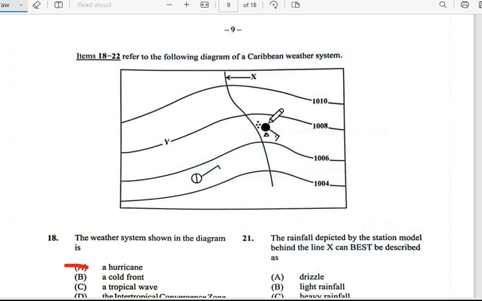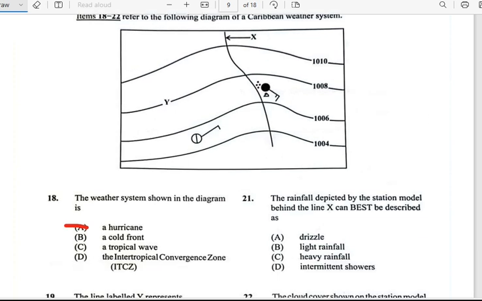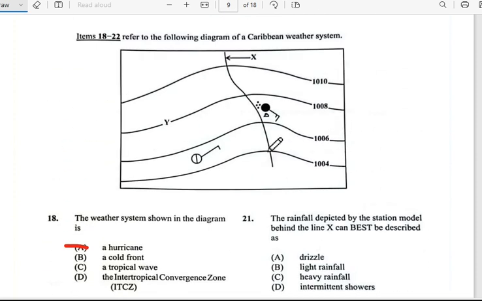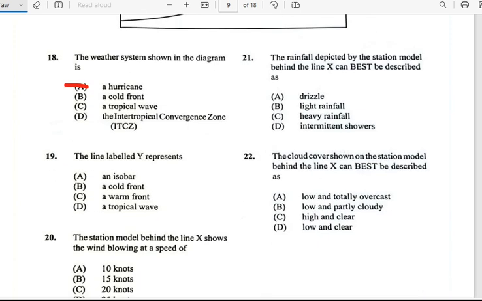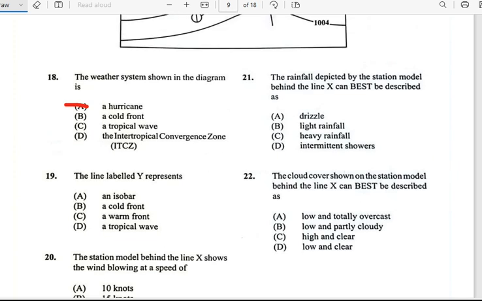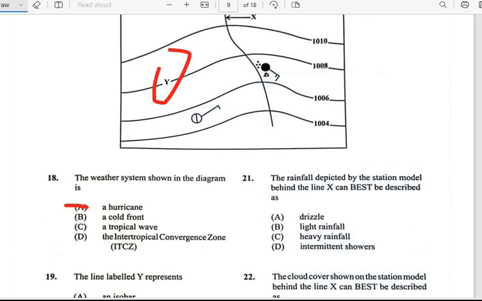So it has to do with the hurricane season, as you guys could see. It has to do with the hurricane. Alright, number 19, it says the line labeled Y represents... Alright, so look at Y right here. Based on my knowledge, let me see all of the options right here: an isobar, a cold front, a warm front, or a tropical wave.